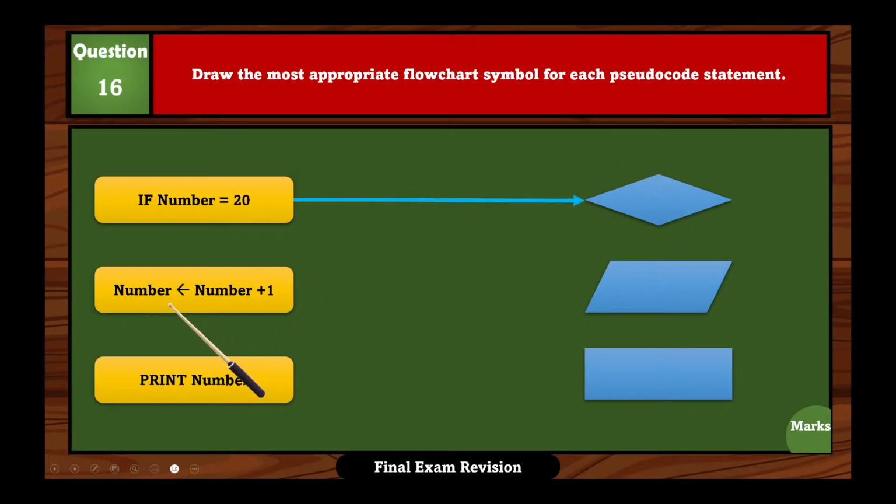Next one is number equals to number plus 1. So what is this thing? We are doing a process. We are adding 1 to the value of number. Okay, so that one is a process. We use this shape. Then print number, print is output and input. We use the same symbol for them. So we choose this one. Okay.